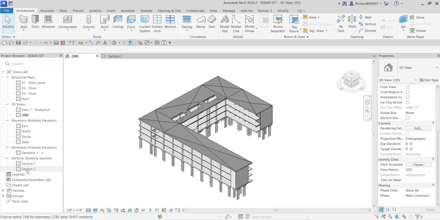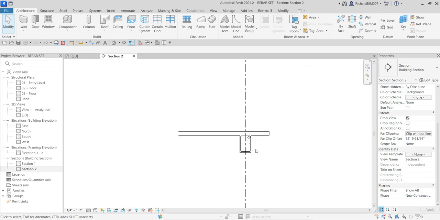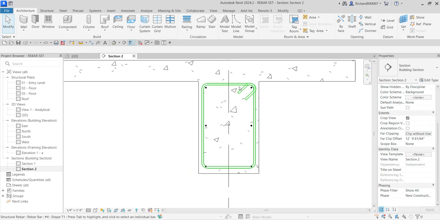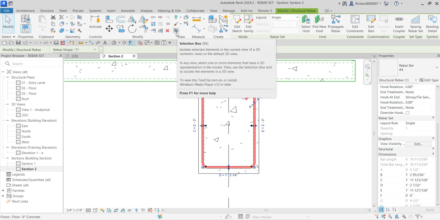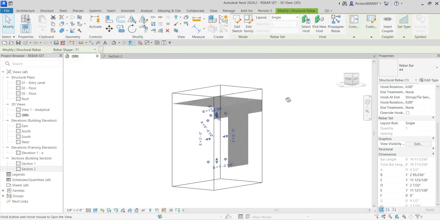So I'm going to open Section 2, still on the same model that we are working on, so this area here. What I'm going to do is select this, and then after that I'm going to select the selection box here to isolate the selected elements, or this selected rebar, in the current view. Okay, so I'm going to select that one. So this is now my model.